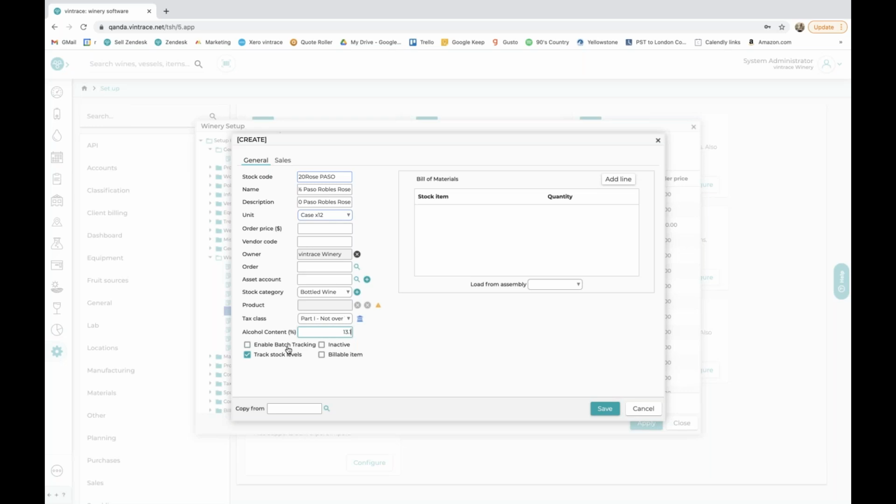But if you are bottling stuff that's for a non-vintage red wine or something that you bottle multiple times a year, I do typically recommend turning on the batch tracking to track your bottling dates as a lot code for that packaging run. All righty.